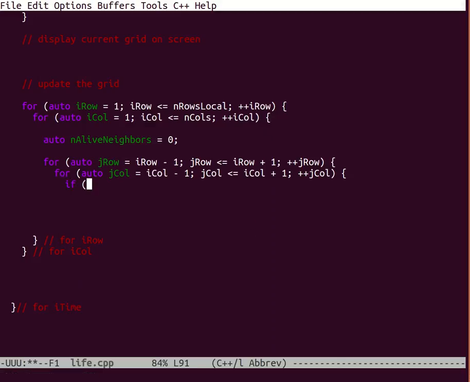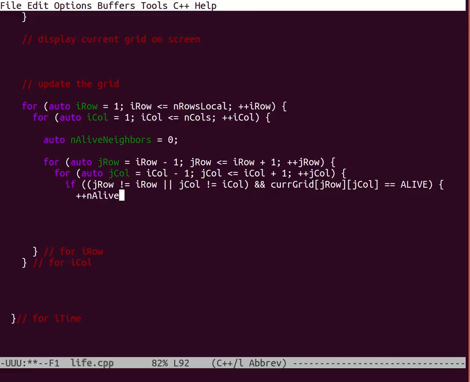I use the if branch. So if j_row not equal to i_row, or j_col not equal to i_col. If the entire thing inside the inner parentheses is true, then it means that I am not examining the center cell, right? And the current grid j_row, j_col equals alive, then I've got an alive neighbor. So plus plus alive neighbors. So that's going to be my condition for deciding if I have found an alive neighbor.